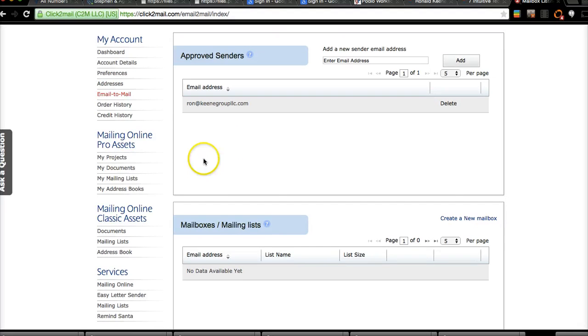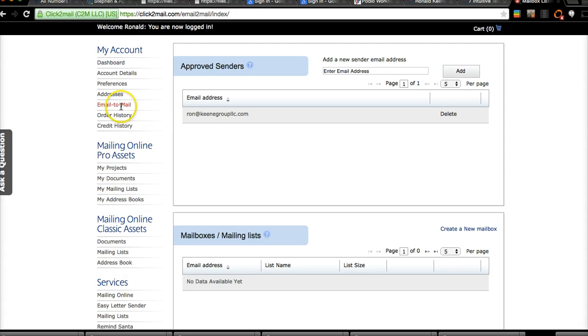And I believe that when I send that particular letter, you'll actually get an email directly from Click2Mail indicating that they received your request, and they'll send you a receipt right away as well.